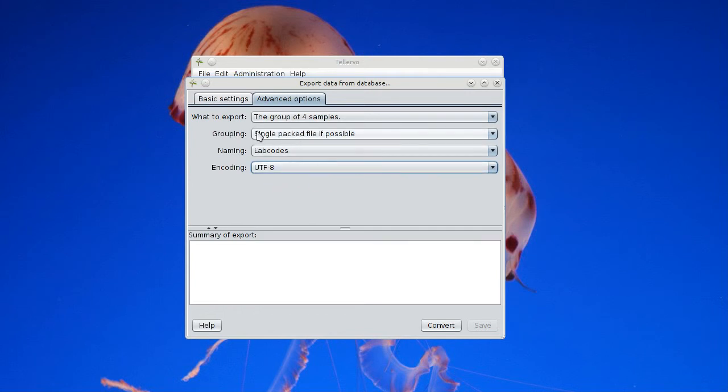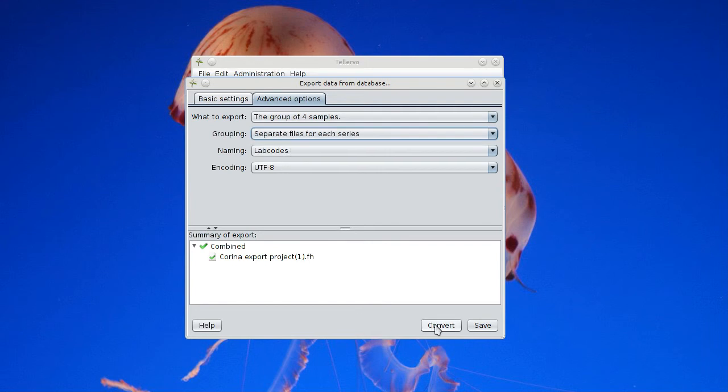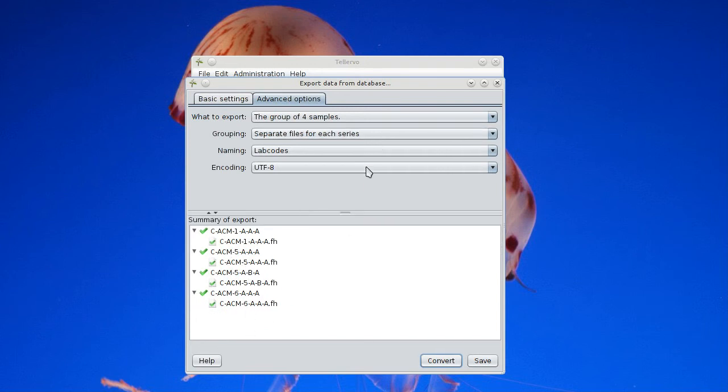So let's go ahead and convert this group of 4 series into a single file, just to show you what it looks like. There you go, all 4 series have now been exported into a single file. We can go ahead and save that if we wanted to. Alternatively, we can use the single files, and you'll see you've got separate files here that you can save.